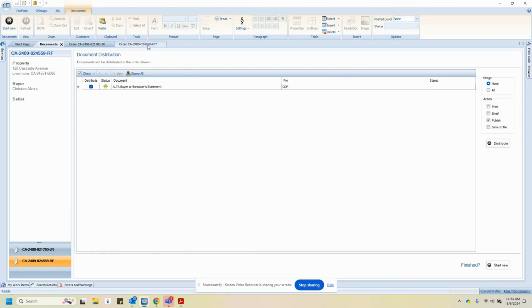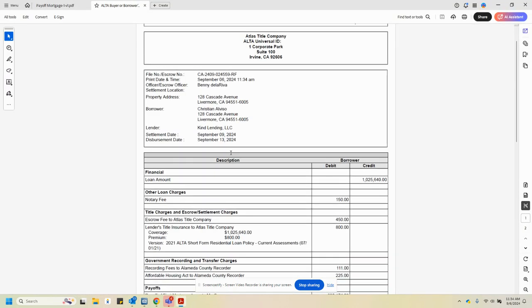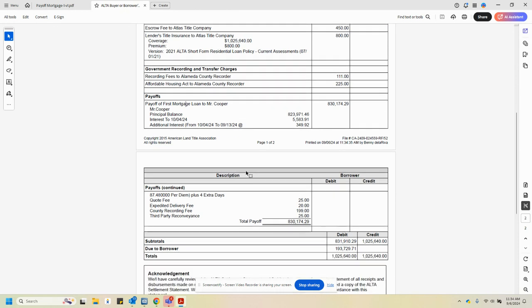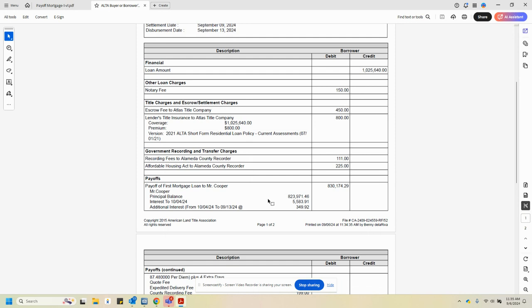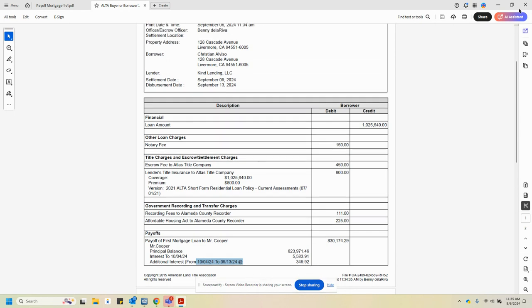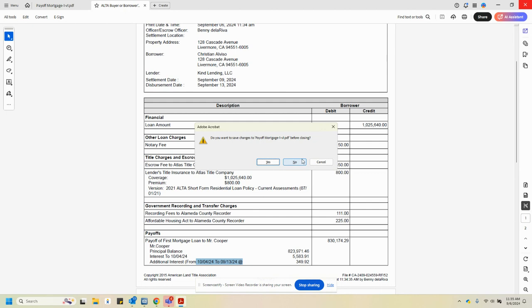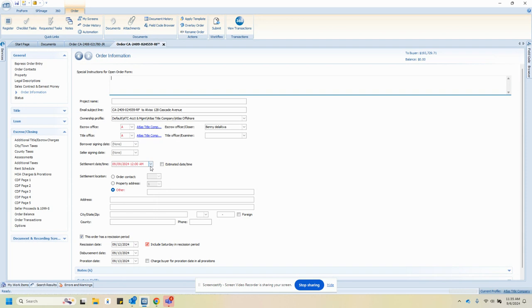And now when you go back to your order in attachments, you'll see that your settlement statement is there. There's no date on this one because I haven't saved it. But if you double click on it, you'll see that the payoff is now in there. And now you can send that to the agent. Again, the payoff is extended very far, but we will not be able to backdate any interest until they tell us the settlement date. Let's say the signing is going to be on the 9th. Then we could plug in the date so that it backs out some of the interest.